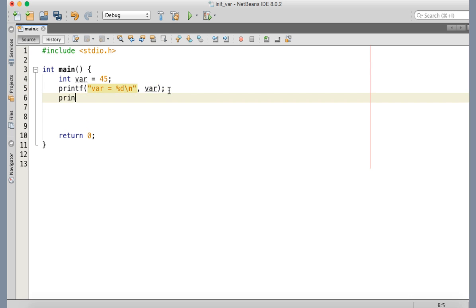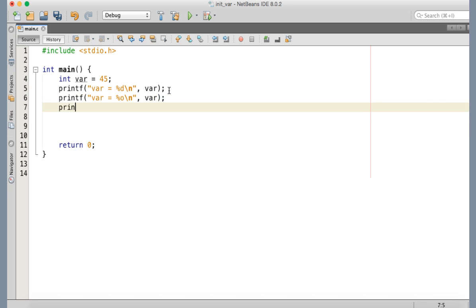But if we need, we can just print the content of variable var in other formats such as octal or hexadecimal. That's also possible. There is a format specifier %o that is for octal values. That means here the printf is going to print the octal equivalent of the variable var. Now if we need to print the content of the variable in hexadecimal format, then the format specifier is %x. In this case the content of the variable is going to be printed in hexadecimal format.